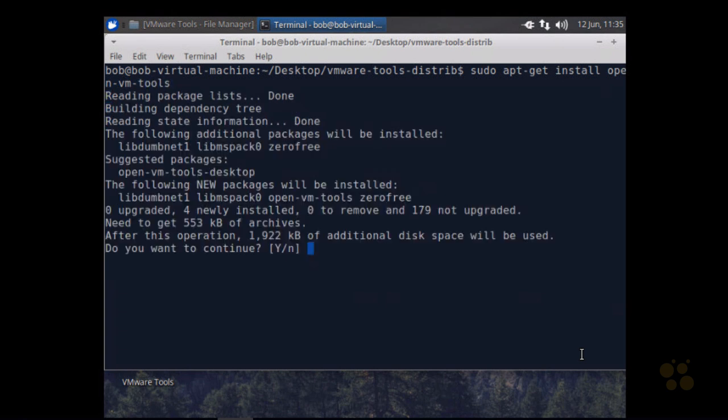If we typed in Y here, it would automatically install the OpenVM tools on this Linux-based machine, which would include some of the additional support that the official VMware Tools would also give us. So I'm going to say no to this, because we don't need a duplicate set of VM-related tools. So let's go ahead and reboot this VM.